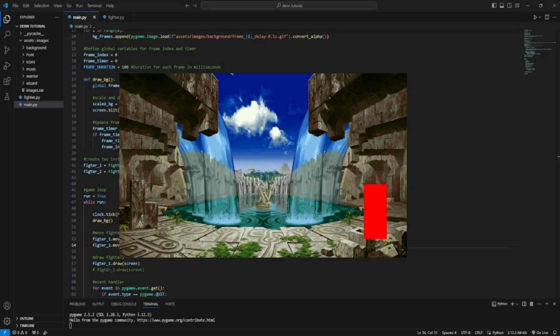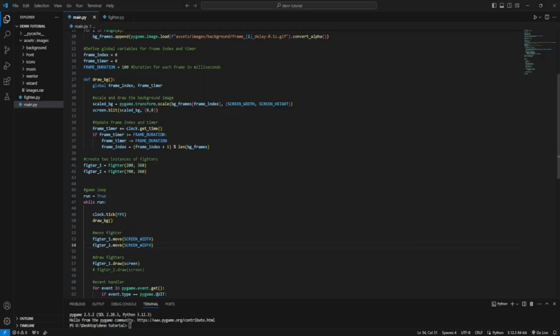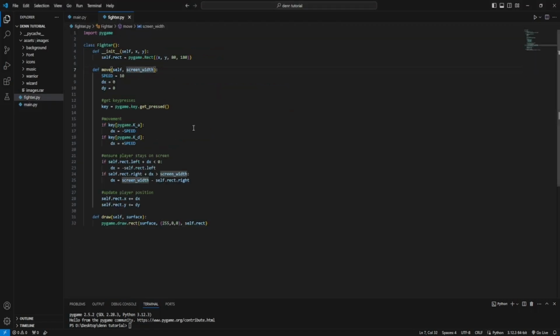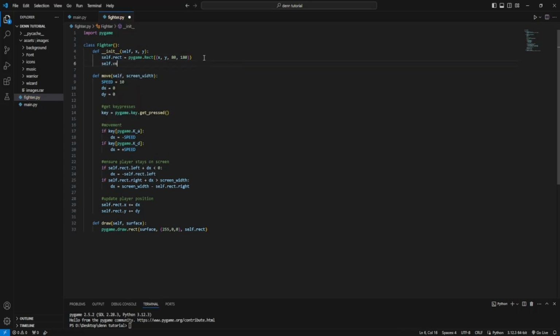So that's the player now restricted to the screen. Next, let's add some jumping for the player. So we go back into the spider class, and for this, I need to add another variable to my constructor. Underneath this rectangle, I'm going to add another one called self.vel_y, and this is my y velocity.